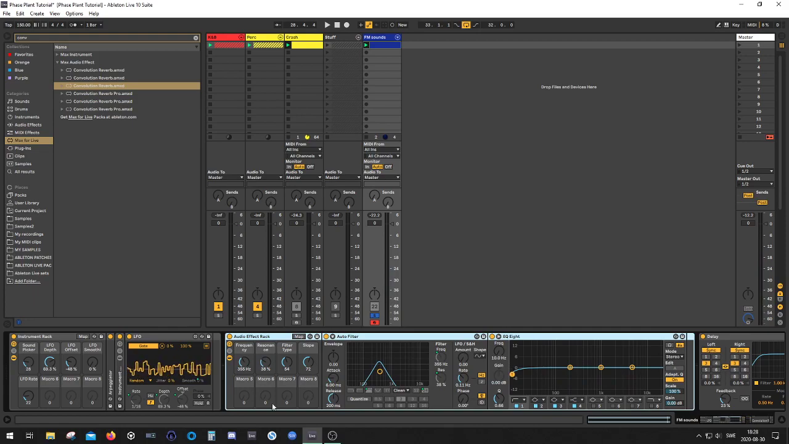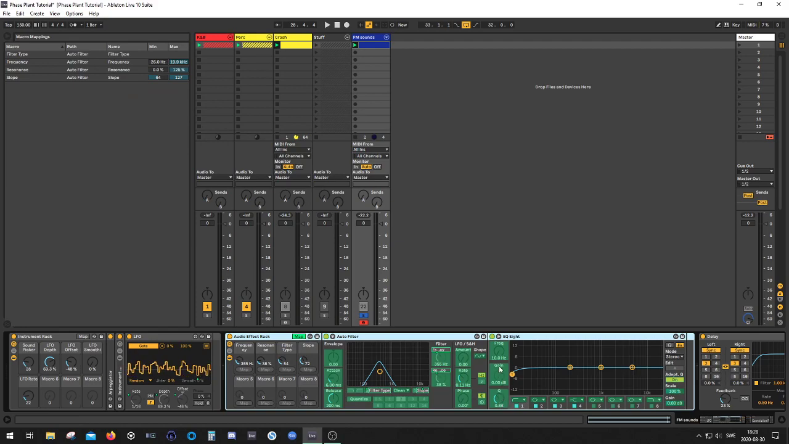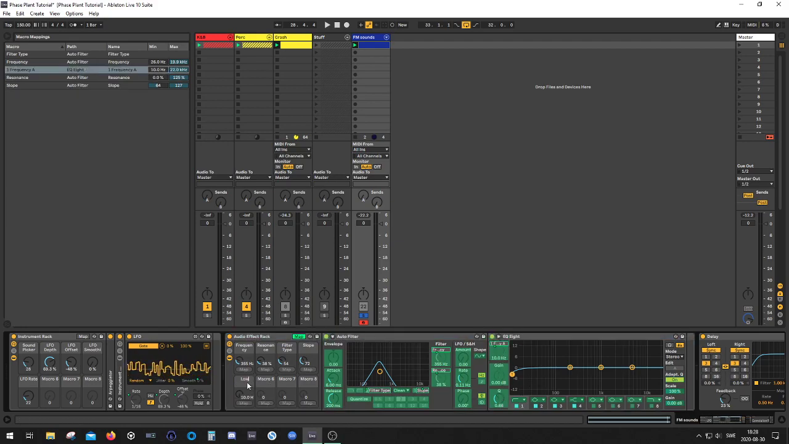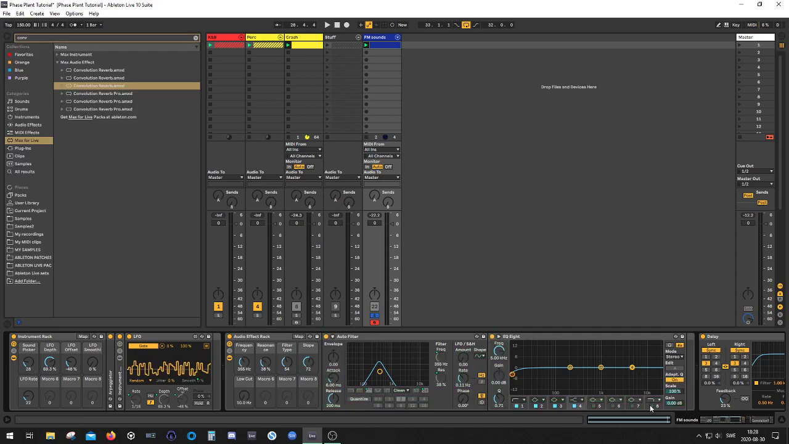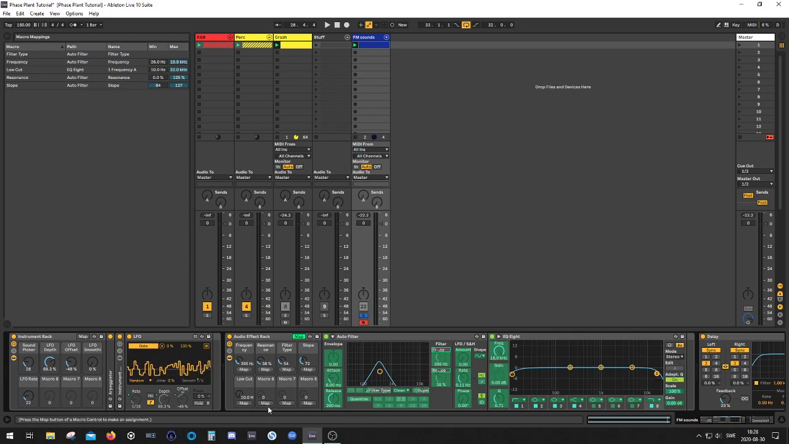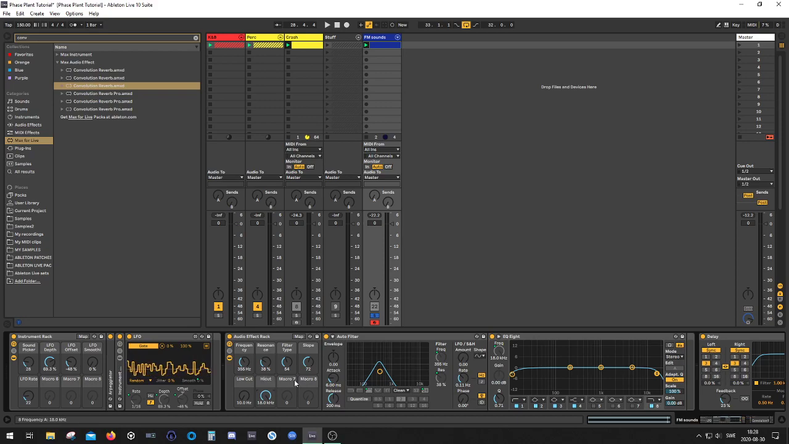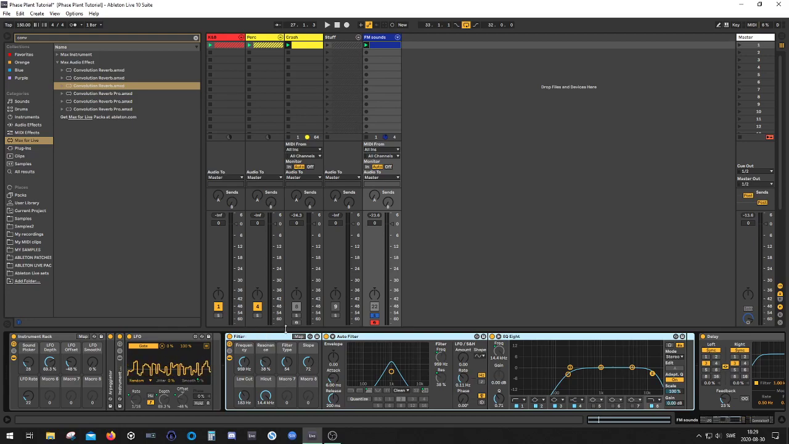Perfect. And then for this one, I'm going to map the frequency of the low cut. And also I want a high cut as well. Perfect. Let's call it filter and EQ.